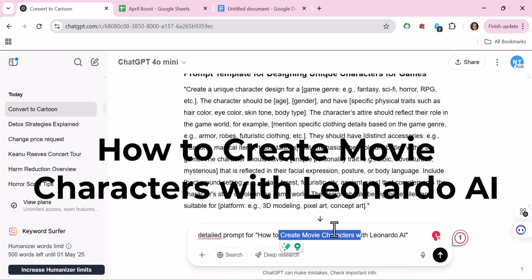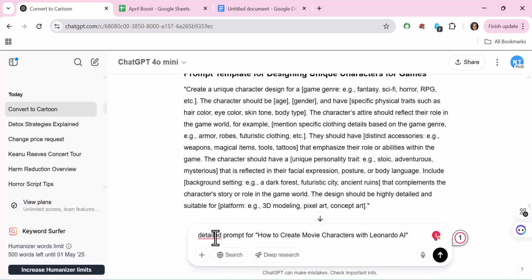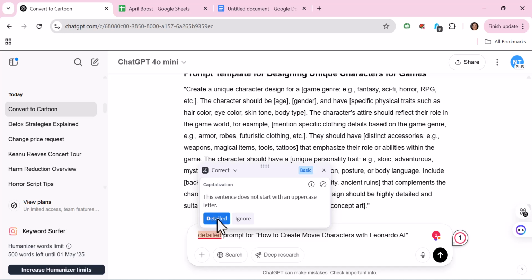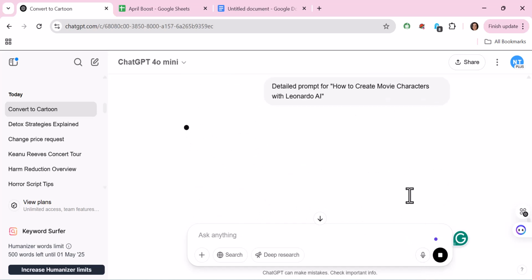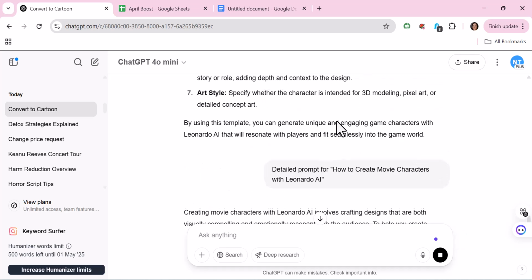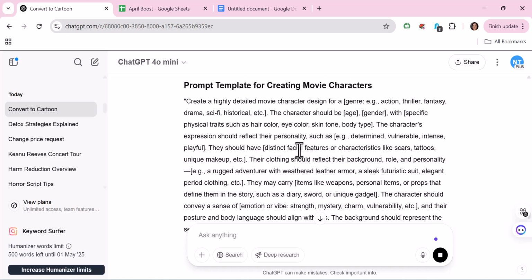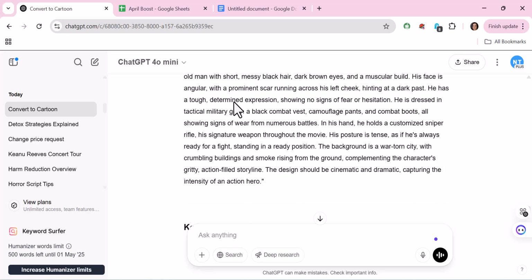Hello guys, and welcome to this video where I'm going to be showing you how to create movie characters with Leonardo AI. What you have to know is that you have to have a very good prompt for you to generate a very good image, and ChatGPT is going to help me with that. While it is generating, I can just do this because I have given it a series of prompts, so it knows exactly what it should generate for me. This is a very good detailed prompt.